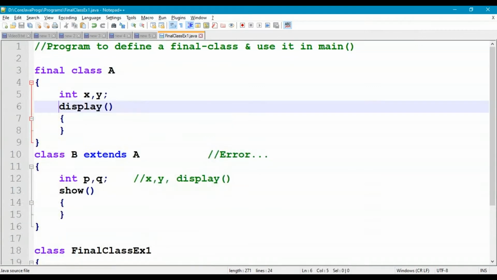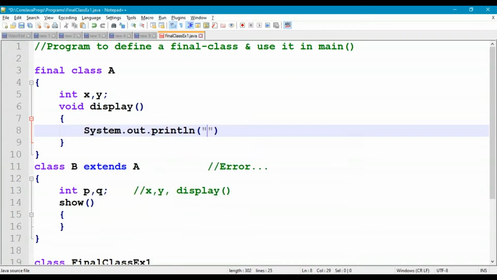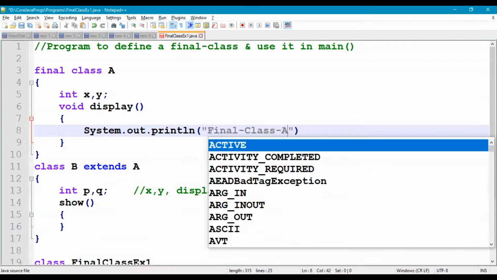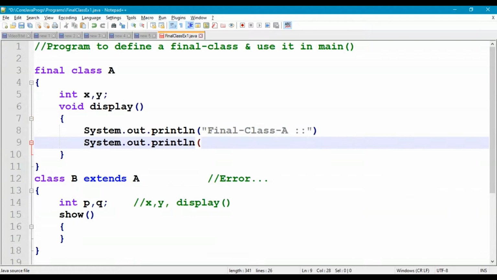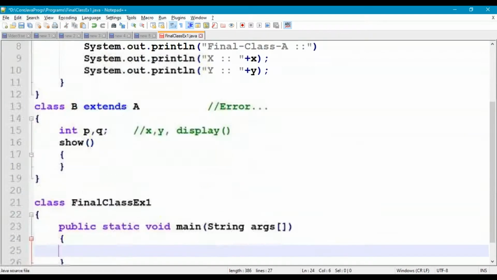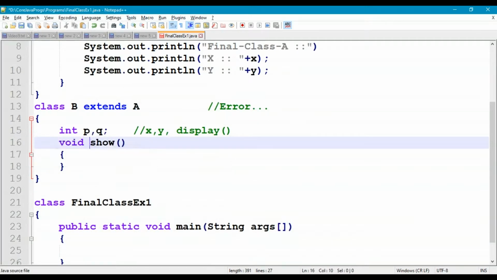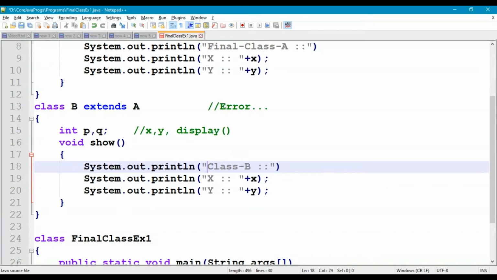Let us make this a void display method in final class A, and display the message "final class A", and we will display the x value and y value here: x value plus x, and y value plus y. Similarly we'll also do this in the subclass B, but actually it is not a subclass. We'll get the error. So void show. It is simply class B, with P value and Q value, plus P plus Q.